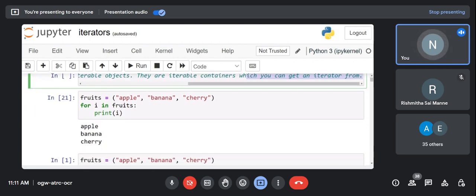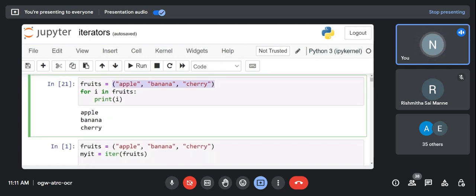Okay, so for example, if I say fruits equal to apple, banana, cherry, this is a tuple, you know it. And if I say for i in fruits, print i, it will print all the elements present in it: apple, banana, cherry. You have already seen it.